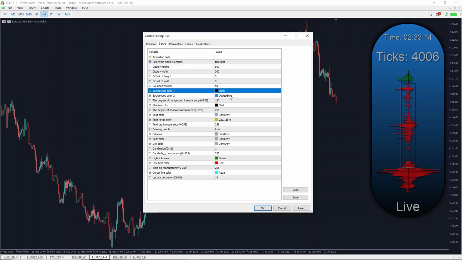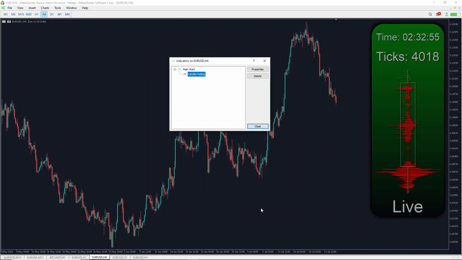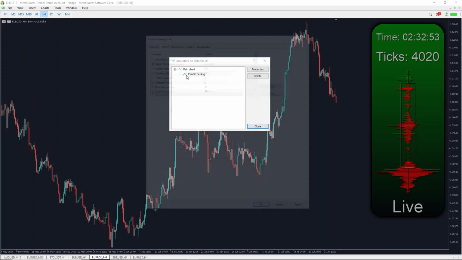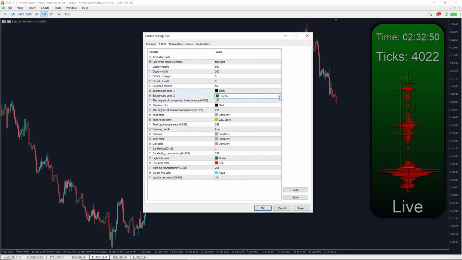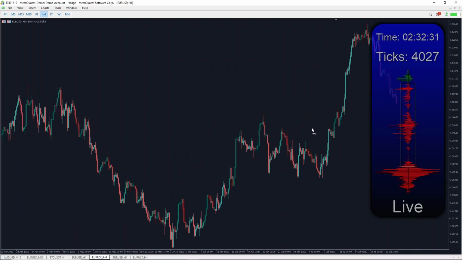The next two entries are for the background color of the panel, which by default are black and Dodger blue. You can change them according to your taste. The next entry is related to the transparency of the panel, which can be a number between 0 and 255. The lower the value, the greater the transparency. Its default value is 180. If I want to show it to you, the candles will be seen like this from behind it.